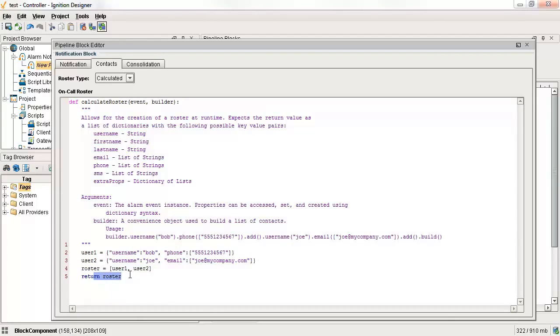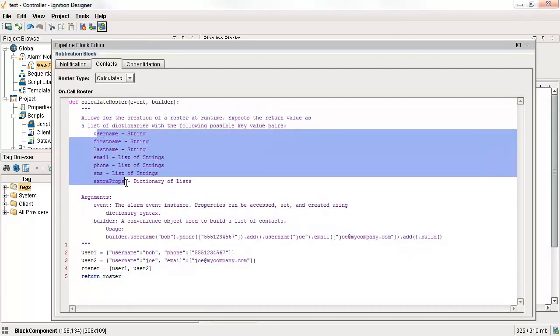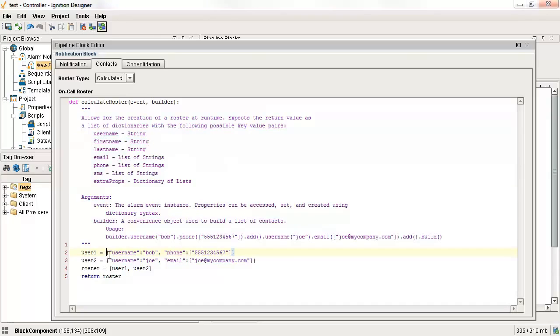Now, it's important to note that the key value pairs that you build your user dictionaries with must match the key value pairs that are listed here in the description. You can put together as many different users as you like, and you'll also notice that each user does not have to have the same type of information, as the user Bob has a phone number, while the user Joe has an email address. Now let's take a look at how we could use our builder object instead.